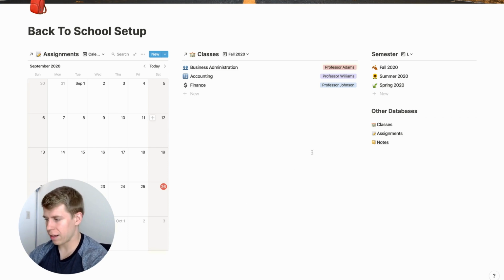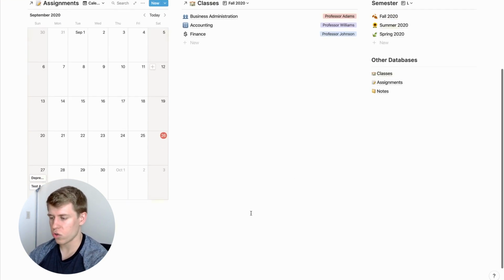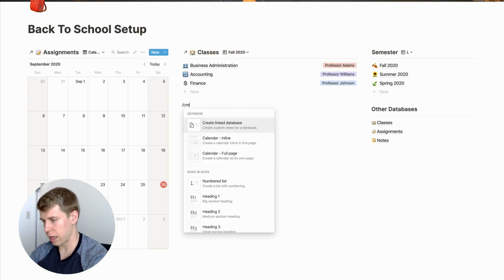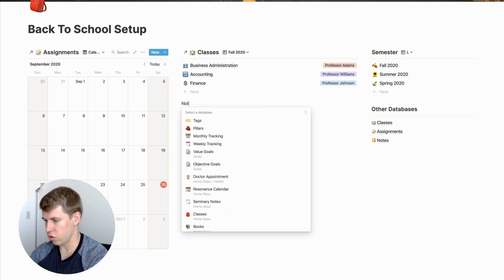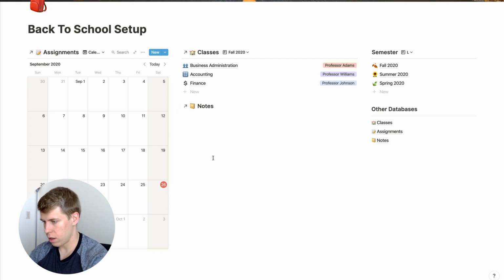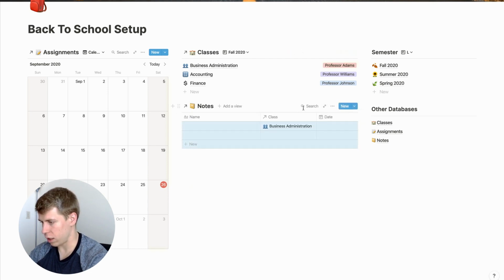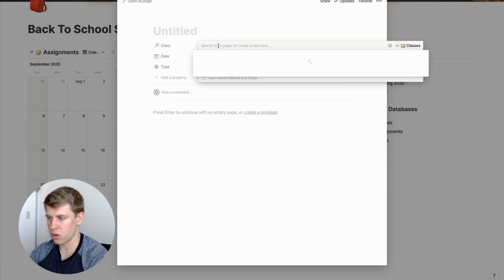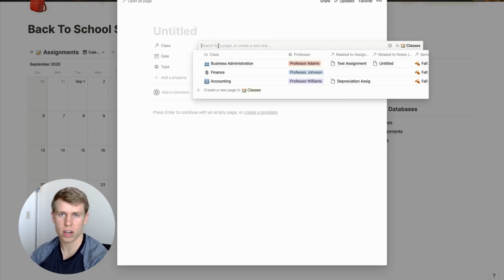Maybe you want an easy way to take notes. Maybe you just want to jump into your main page and be able to take a note right away. Well, we could easily do that by adding a linked database to notes again. But instead, we'll just have all of our notes here, so that you can just write there, add a new note, and choose what class you want it to be for. And then immediately just start taking notes.